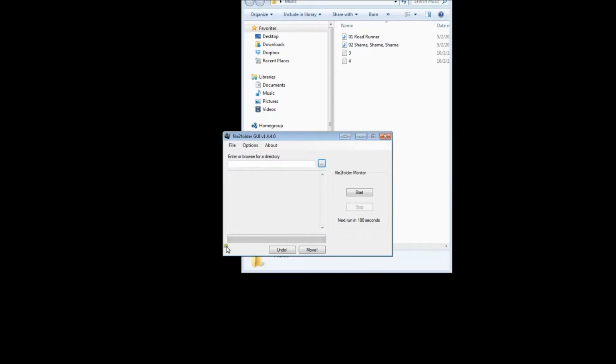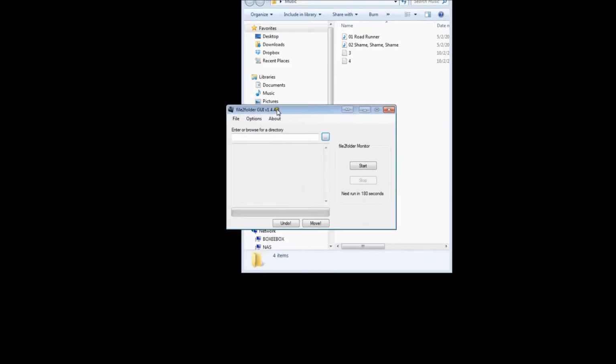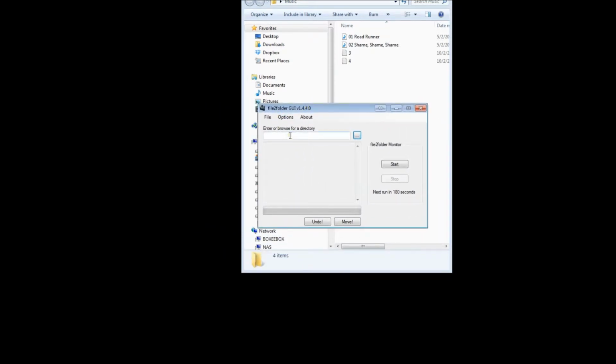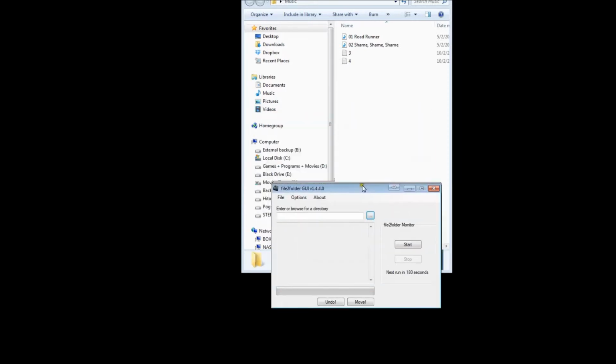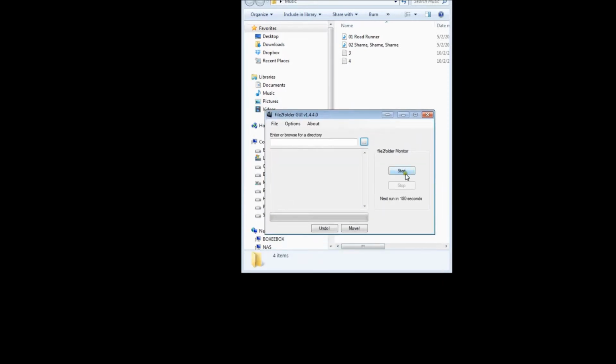So this little program will be very helpful and will help you do this. It's called File to Folder, and you can find it on my website. I'll give you the link at the bottom of the post here.